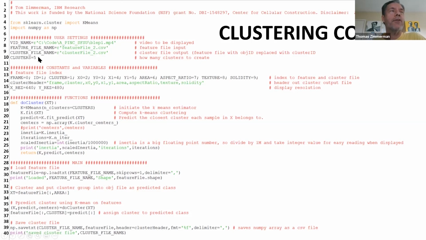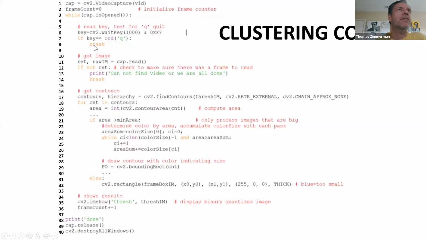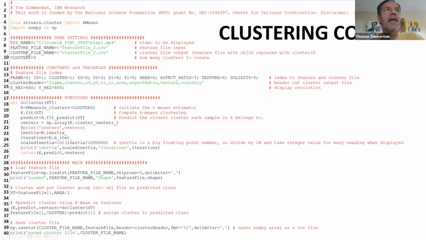And I'm trying to be good now. I'm putting all my constants in capitals. This is the video you're going to give it. It doesn't actually need the video. I think that was left over from other code. But it does need to know the feature file you're using. This is the file. It has to have, in each row, the object and the features, and a place to put the cluster once it figures it out.